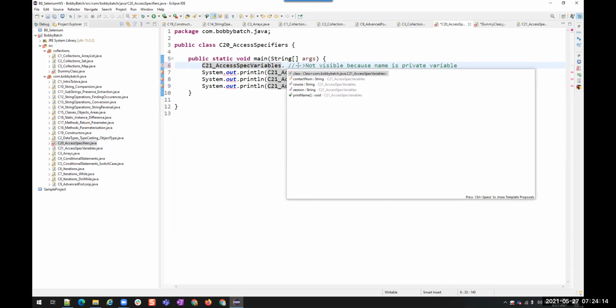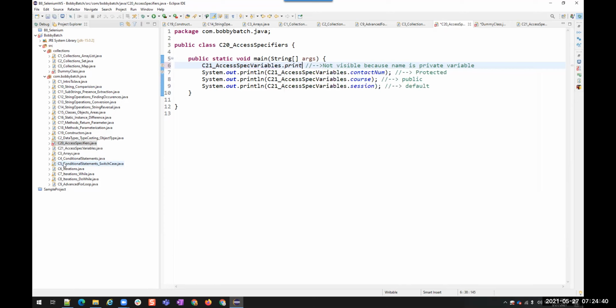And even if I type it manually, it is not showing. Do you see the name variable here? No. But you see the default variable called session, because this is in the same package. Understood? Name cannot be seen because it is private, and the session can be seen here because it is default.